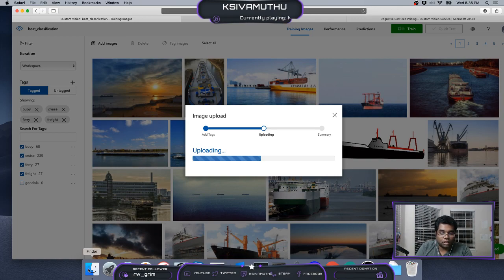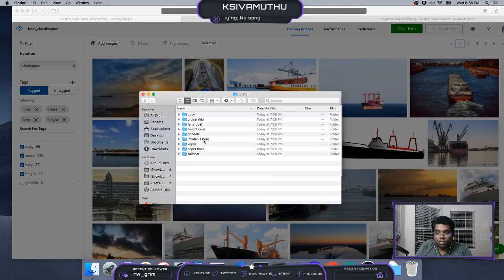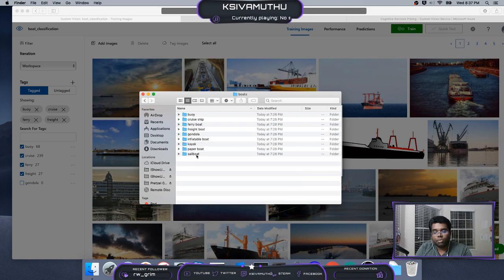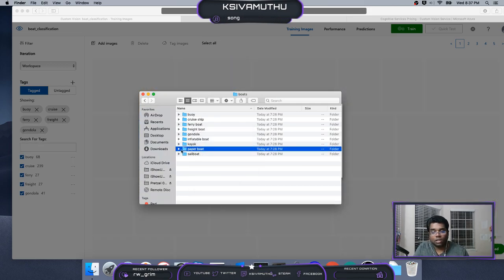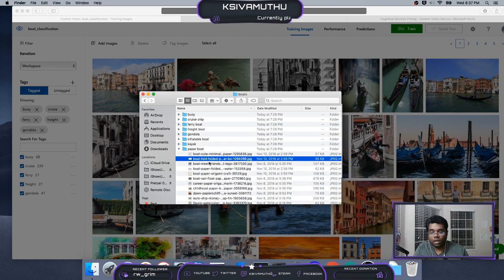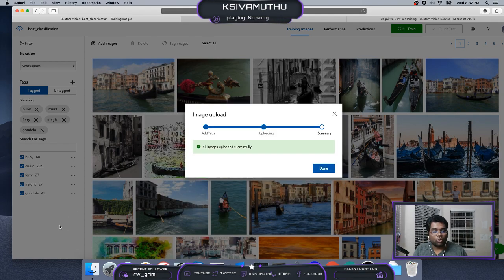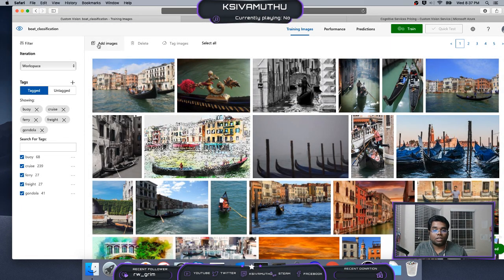And what are the different categories they're having? Inflatable, I think. Okay, we'll do kayaking, paperboat. I will ignore this paperboat because that's not a real-time thing as well. I don't want to include this paperboat. So I would skip even inflatable. I would upload a kayak and sailboat.